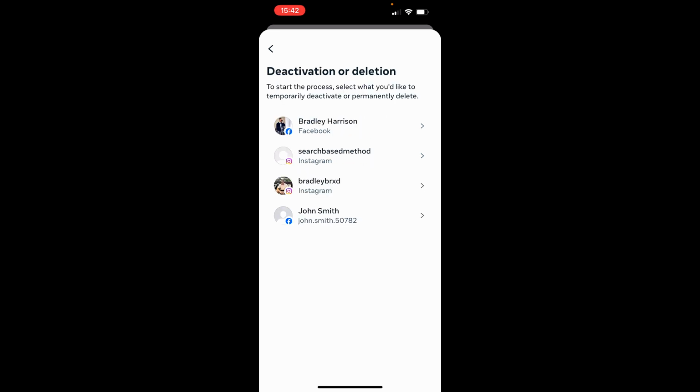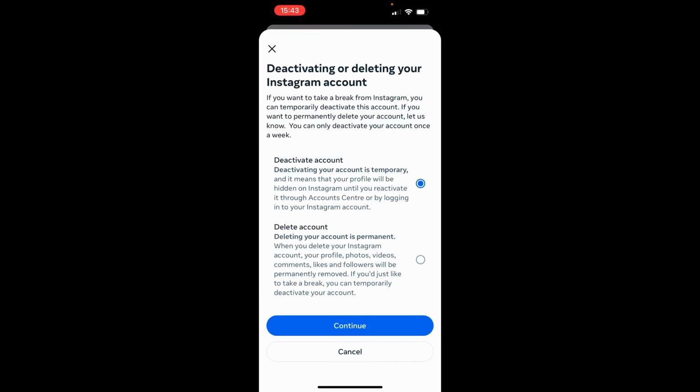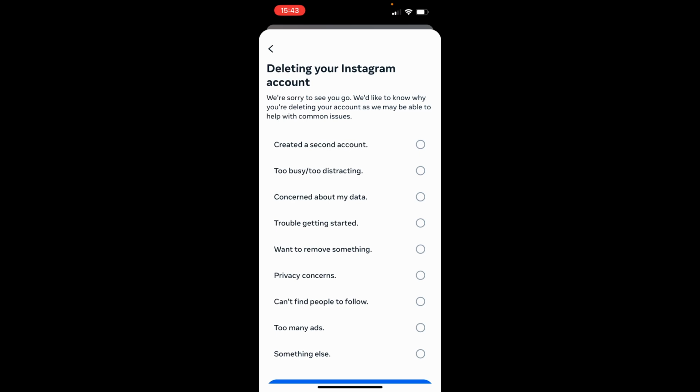Then it will ask you to choose an Instagram account that you've got connected to the Meta account. I'll choose search based method. Then you can choose whether you want to deactivate or delete your account. Deleting your account is permanent, but it will take up to 30 days for it to be deleted. So click delete account, click continue, then give Instagram a reason. I'll just put here privacy concerns.